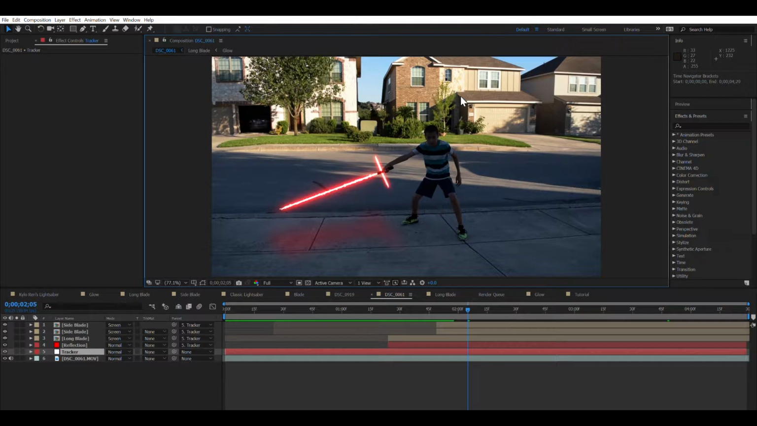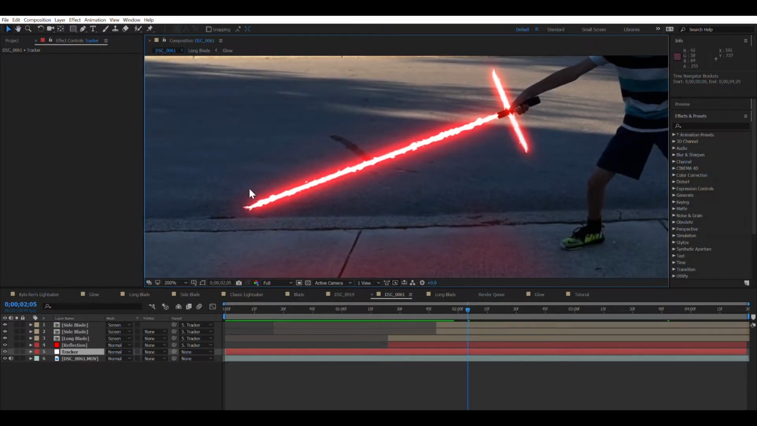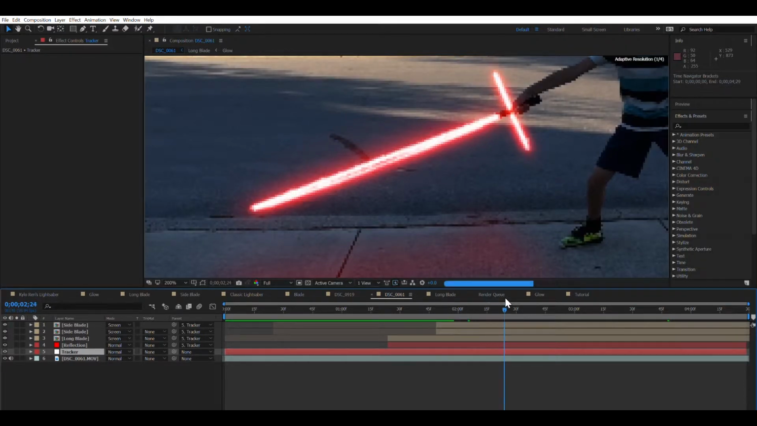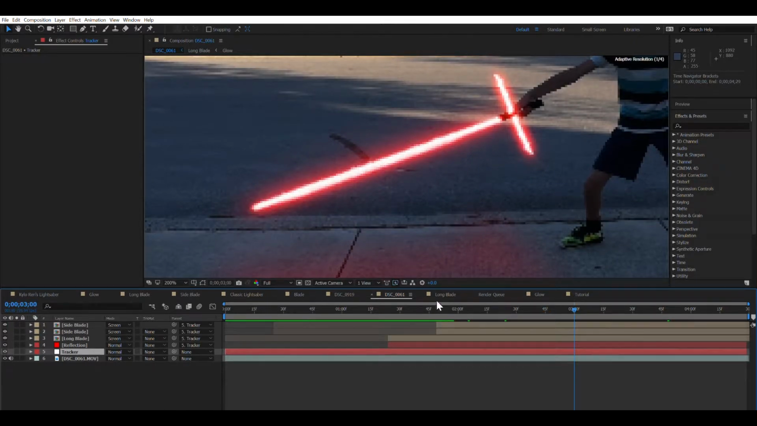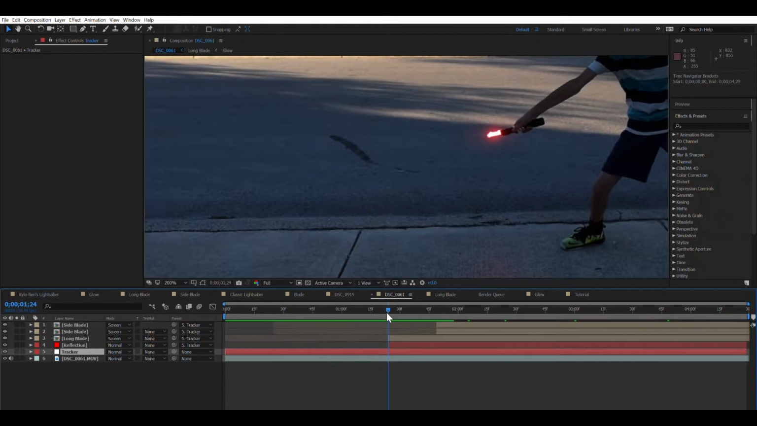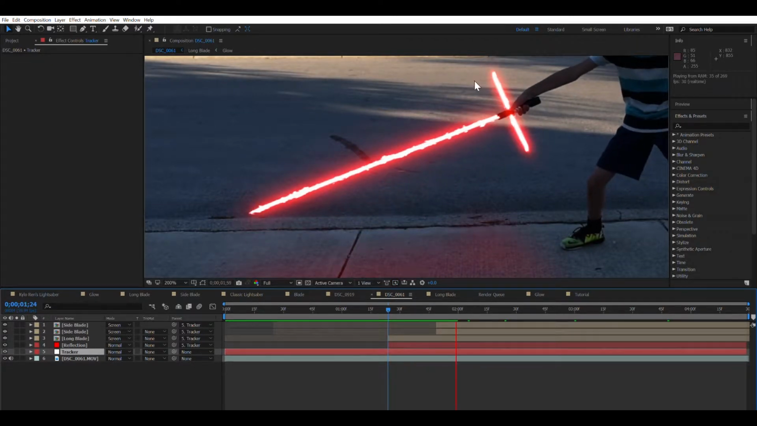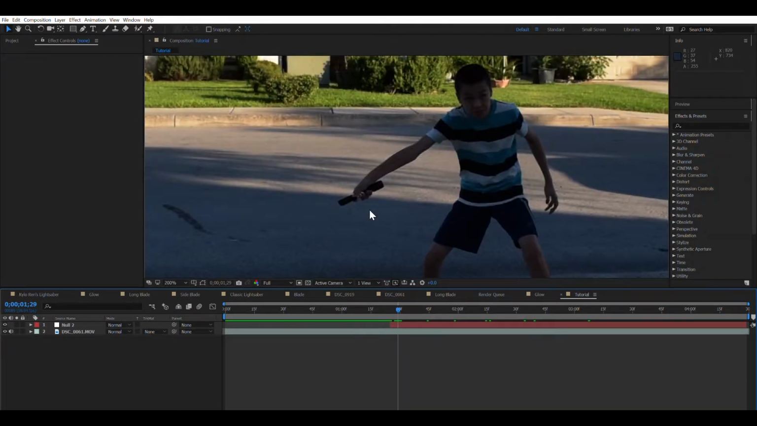As we got here, we also get that flaming tip, and the later we go on, we may see lightning, which you would see in the movie as well. And all of it is also animated. So now, let's get started on the tutorial.